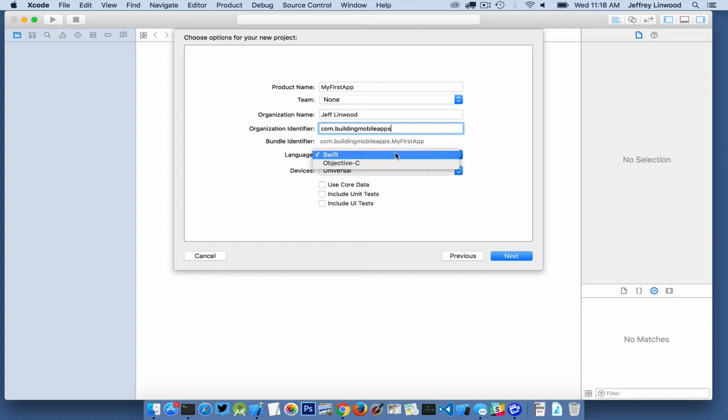Under language, you may see that you have a choice of either Swift or Objective-C. Make sure that Swift is selected. Under devices, again, you have another choice between Universal, iPhone, or iPad. You'll want to select Universal because that means that the app that you build will run on both iPhones and iPads.